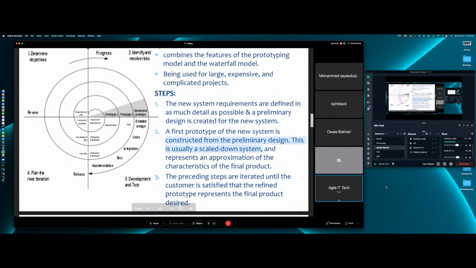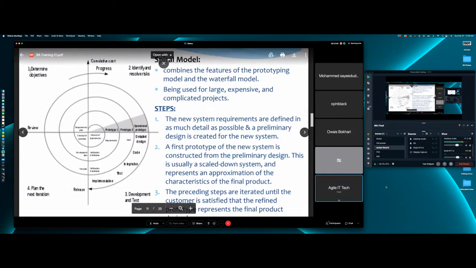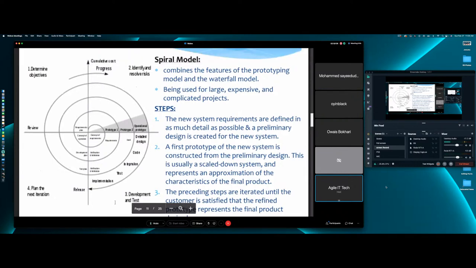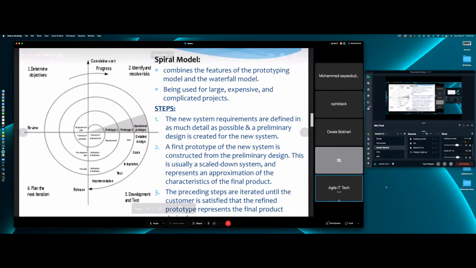Okay, and you can see in the diagram, number one, we will start off by determining what the objectives of the project are. Two, we'll identify and resolve any kind of risks. Three, we will develop and we will test, and four, we will plan for our next iteration. So going around the block one time is one iteration, which results in prototype number one.